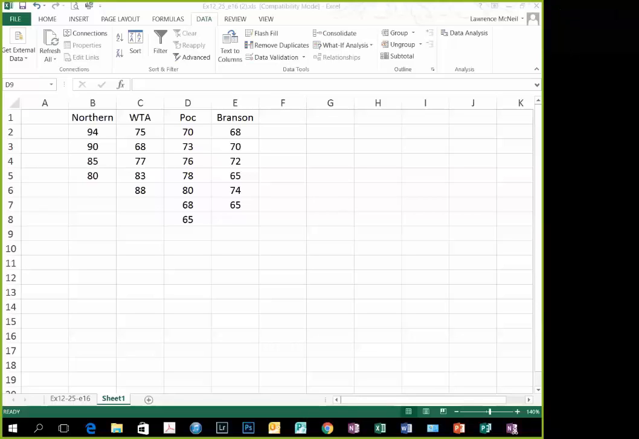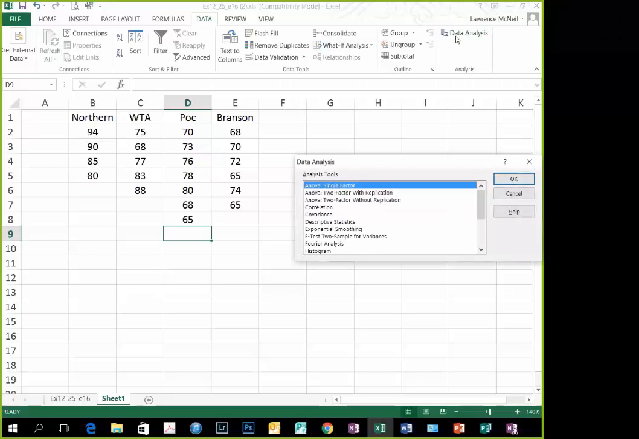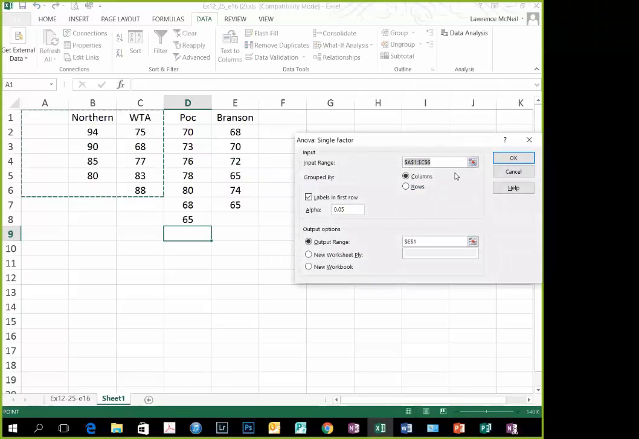What we're going to first do after plugging in just some easy data entry, we're going to go to the Data tab up top, Data Analysis, and we want ANOVA: Single Factor, which I believe is our first one. Yeah, it's the first one right here. And we're going to hit OK.